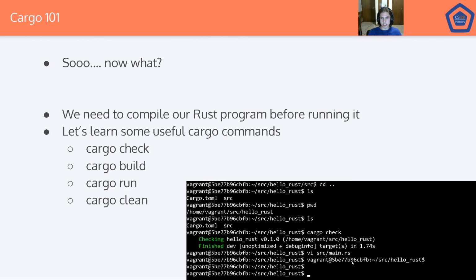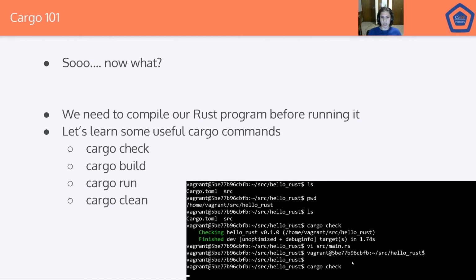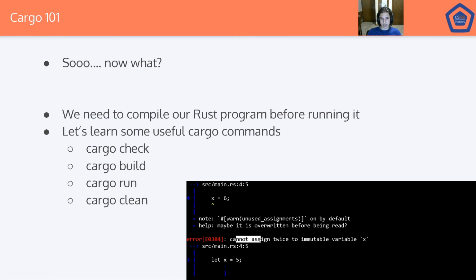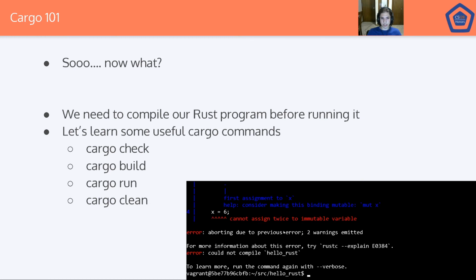And of course, to some of you who are less familiar with Rust, that might not seem like it has any issues, yet when we run cargo check, we can see that we get this error: cannot assign twice to the immutable variable x.